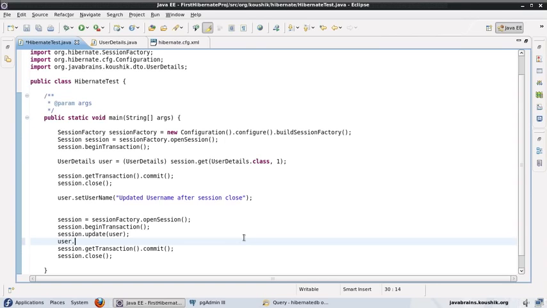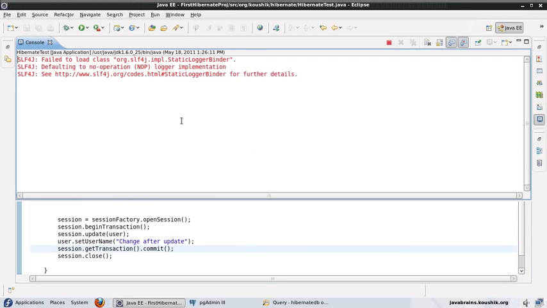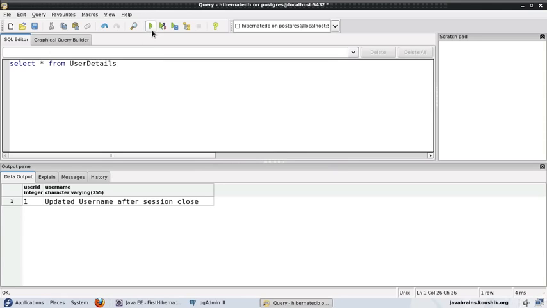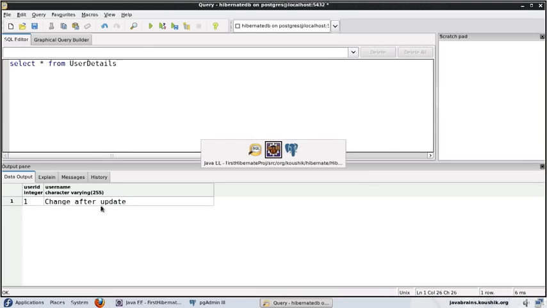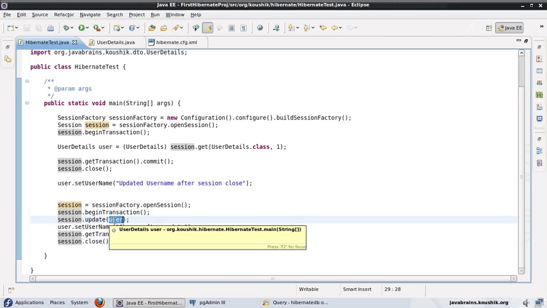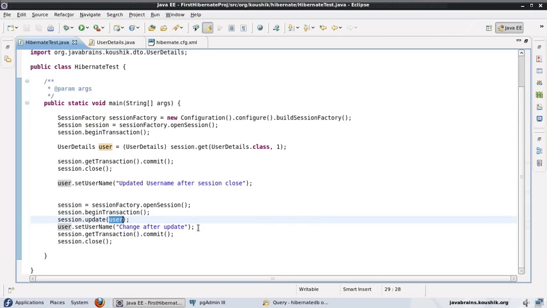So I can do a user dot set username, and I can say change after update. This will be updated as well. So it's not going to run more than one update query because it knows that only one is required. So here you can see it updates that as well. So what it's actually doing is not only it is updating the value, it is also making this user object a persistent object. So whatever changes you make here will be persisted. Okay, so that's the first thing.